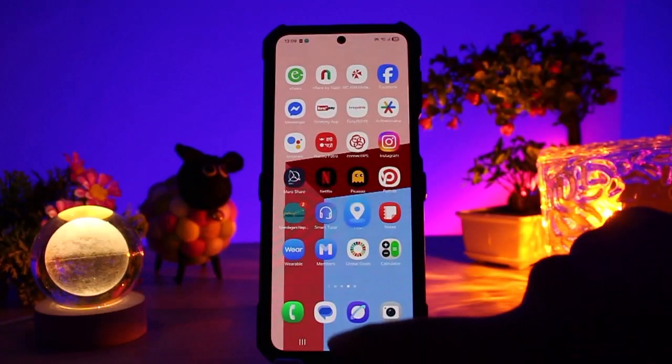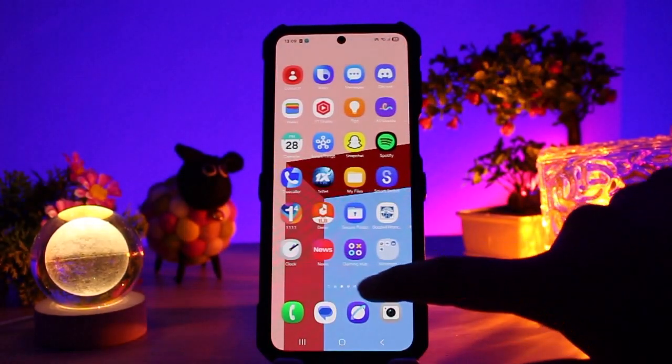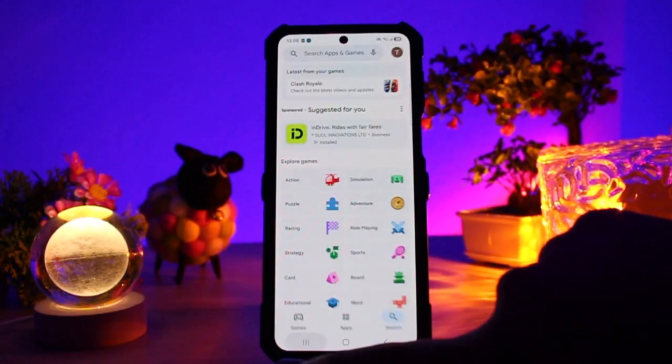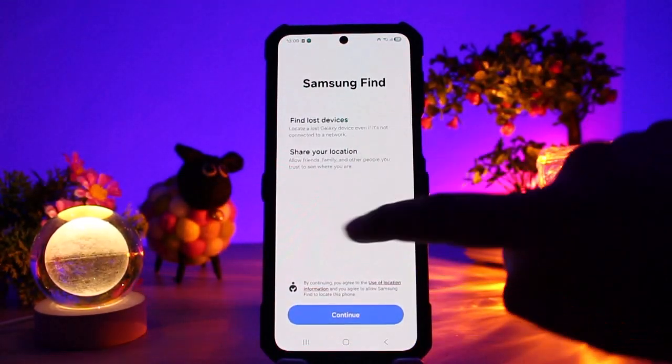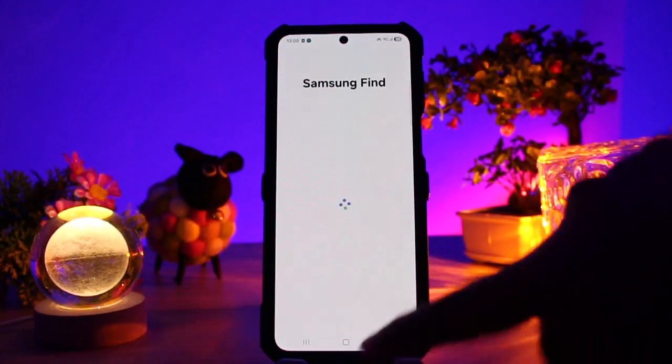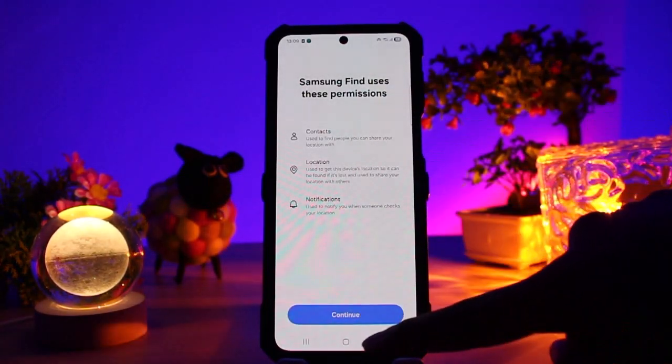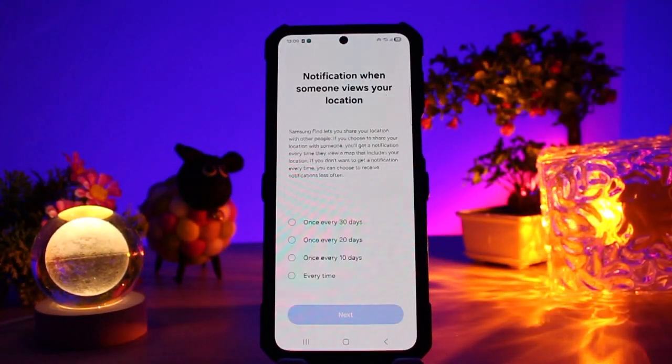So you just need to open the Samsung Find app on a device like this. If you don't find it, you just need to go on Play Store and search for it from here. I have already installed it on my device. So you just need to open it and click on the option of continue. You'll see the option of contacts, location, and notifications. So I'm going to click on continue.